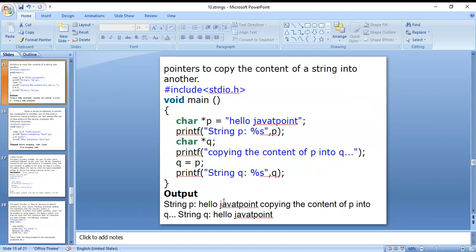Next, a pointer to copy the content of the string into another string. Suppose the information in one string is copied into another string. Here you can see, void main, character pointer p is Hello Java point, which is nothing but a string. On that string, printf string p percent s comma p. Character q, copying the content of p into q, q is equal to p. Printf string q is equal to percent s comma q.